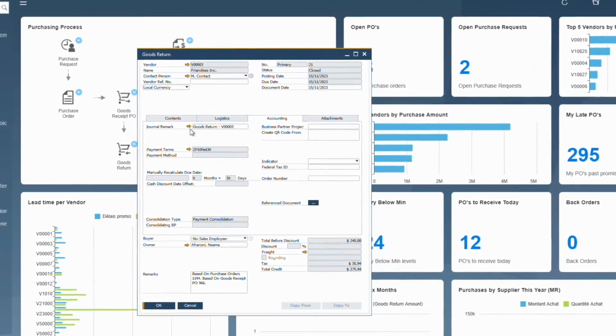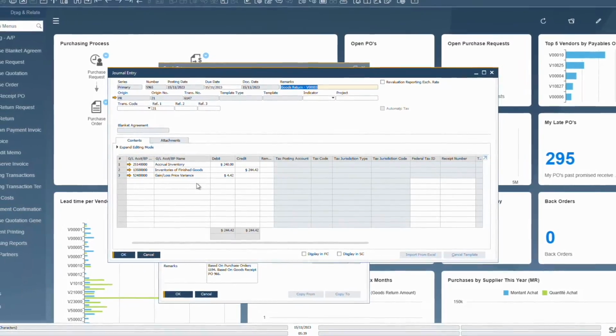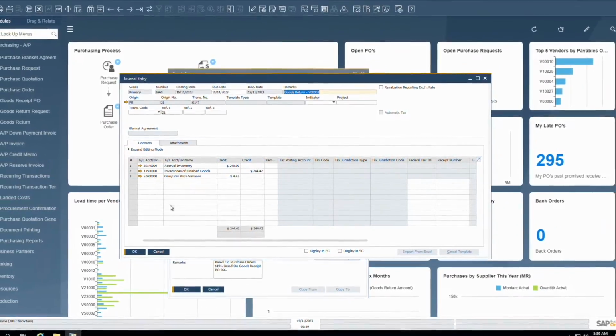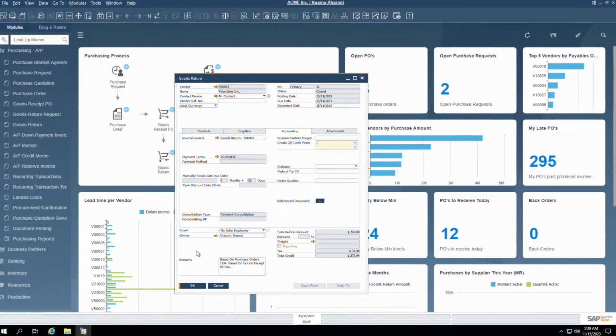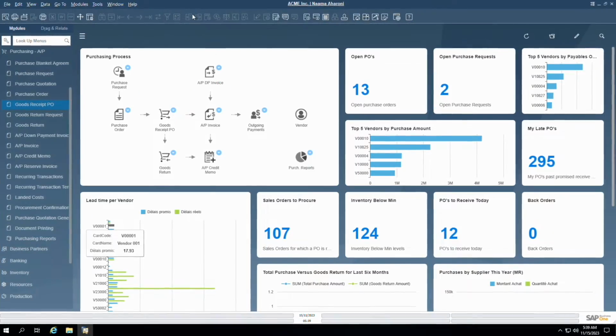As you process the return, the system updates. Your inventory count drops, reflecting the items you've sent back, and a financial transaction is posted to reflect the changes in accounting and, of course, with the inventory valuation. Handling returns shouldn't be a hassle. With SAP Business One, it's clear and simple.